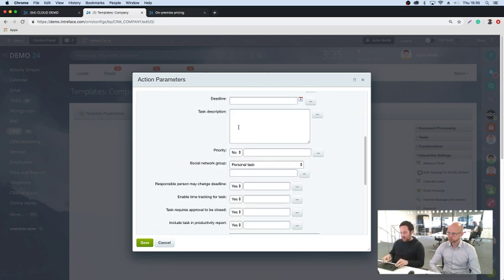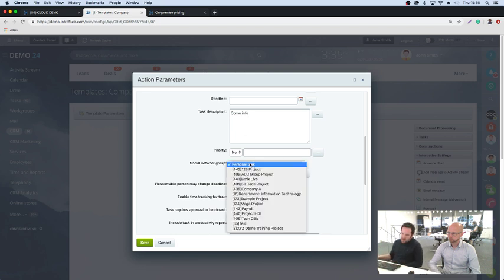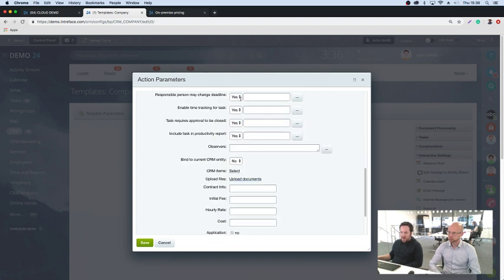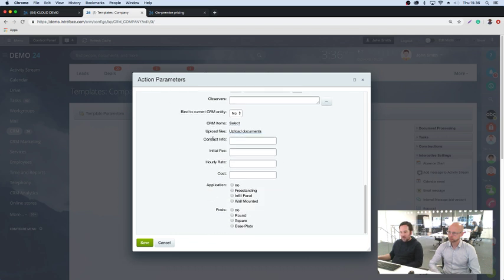We can put all the task details. So if you want to take information from the company, just click on here. You can say just put some info, and then because the task group is already created, you can see payroll. We can assign it to payroll here. We can track time. You mentioned tracking time. You can do so in the task. And then you can see here, bind to current CRM entity. Make sure that that's ticked as yes, and that's it.